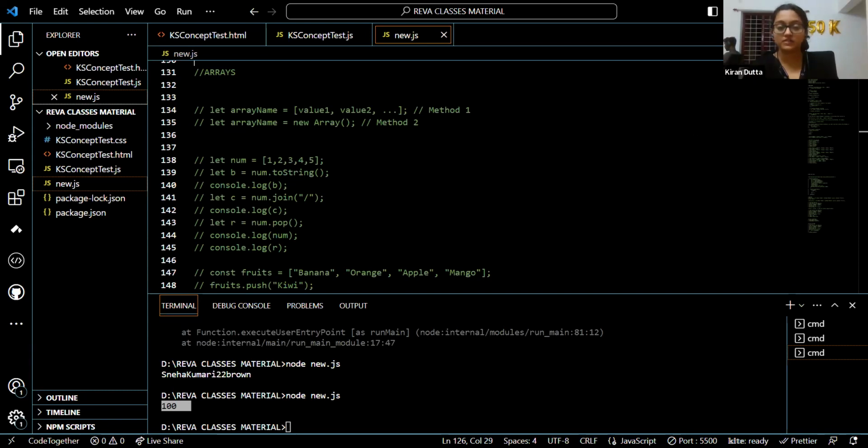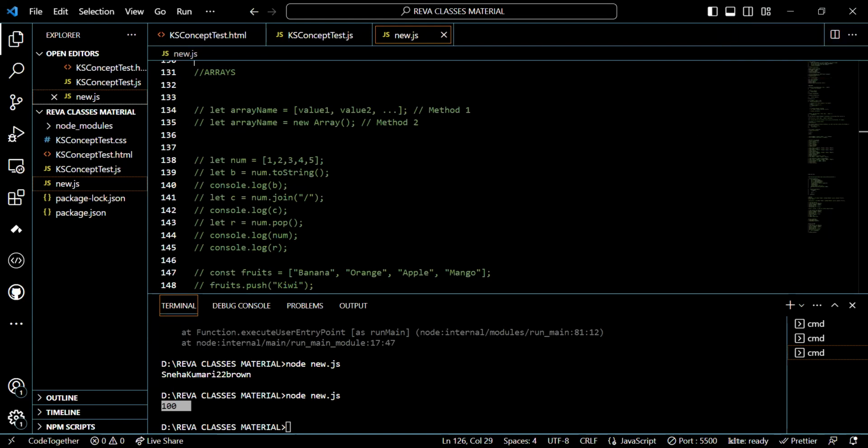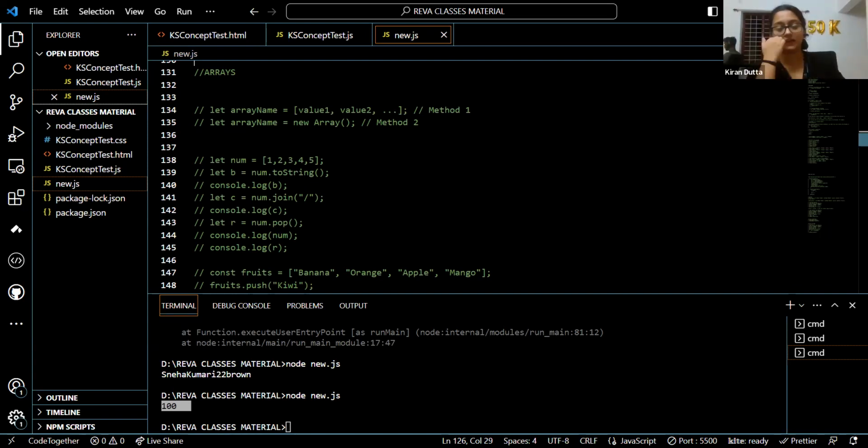So the one person who gave me this definition, can you explain what you mean by homogeneous data? Similar data types. Same data type. Yeah. So that is one thing that sets JavaScript apart.